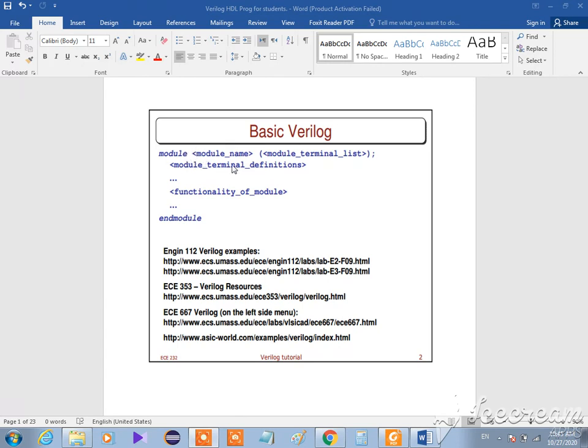Here you should write the module name, and here you should define the module list or terminal list, your inputs, and don't forget to put the semicolon. And here you define your module procedure.